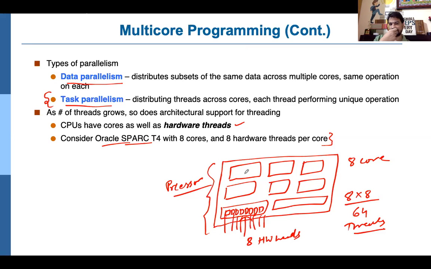So you can see that this type of CPU is also available, which can run multiple threads and achieve parallelism. Which parallelism? Task parallelism. When we distribute the threads across cores, that is called task parallelism. When we distribute subsets of the same data across multiple cores, that is called data parallelism. Data parallelism is different, task parallelism is different. But with the help of a multi-threaded system, we can achieve task parallelism.